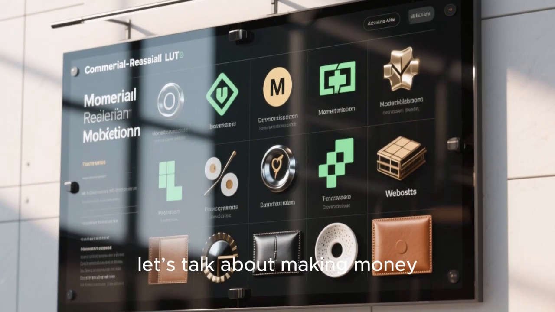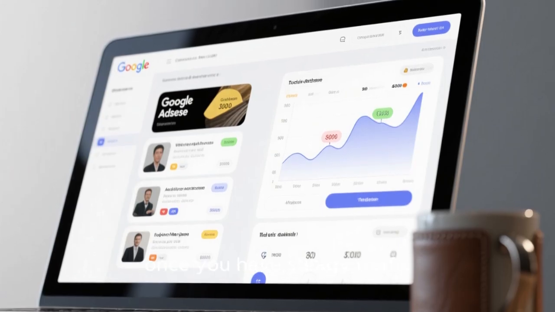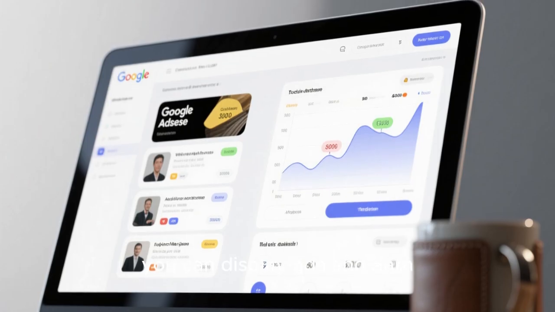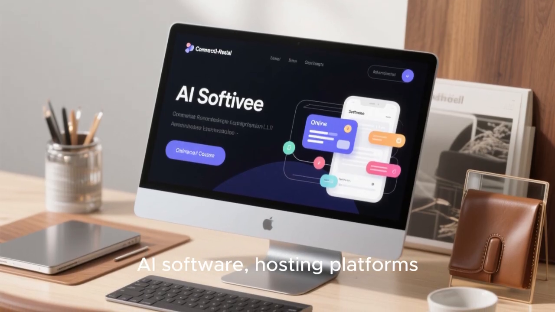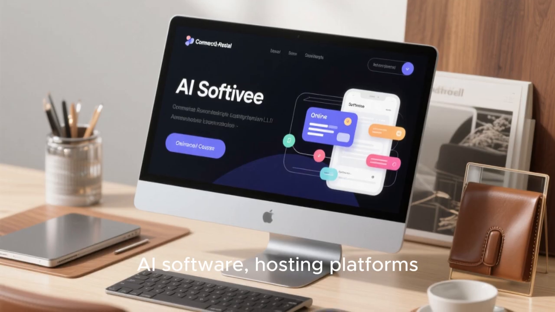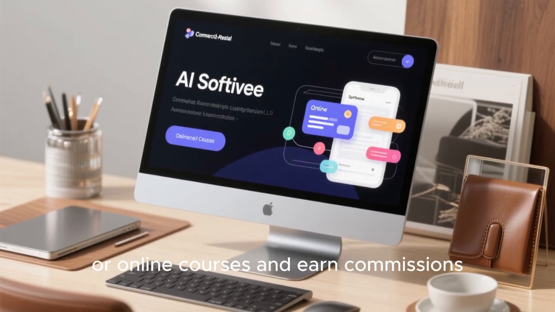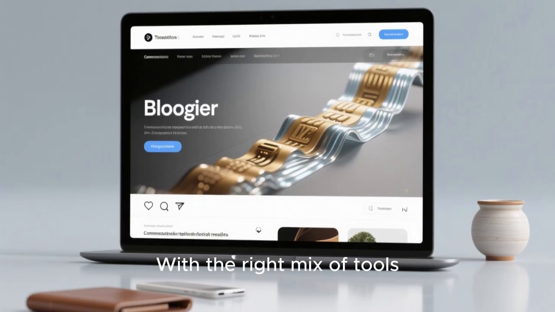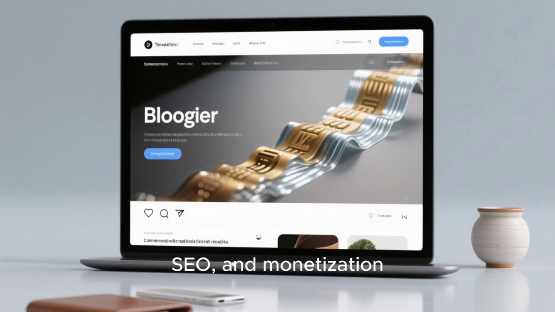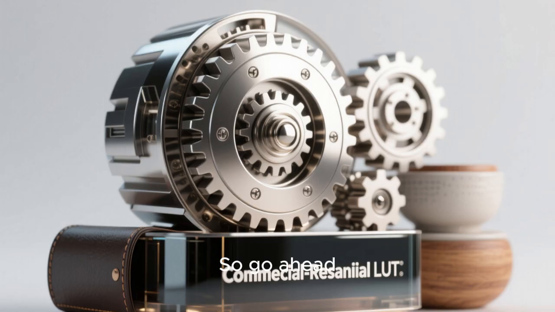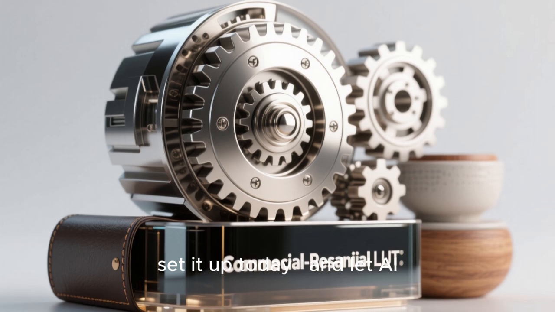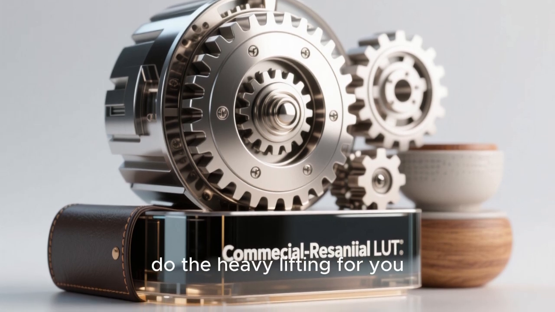Finally, let's talk about making money. There are two main ways to monetize your Blogger tool website. 1. Google AdSense. Once you have steady traffic, you can display ads and earn passive income. 2. Affiliate marketing. Recommend AI software, hosting platforms, or online courses and earn commissions. With the right mix of tools, SEO, and monetization, your multi-tool Blogger site can become a real income stream. So go ahead, set it up today, and let AI do the heavy lifting for you.